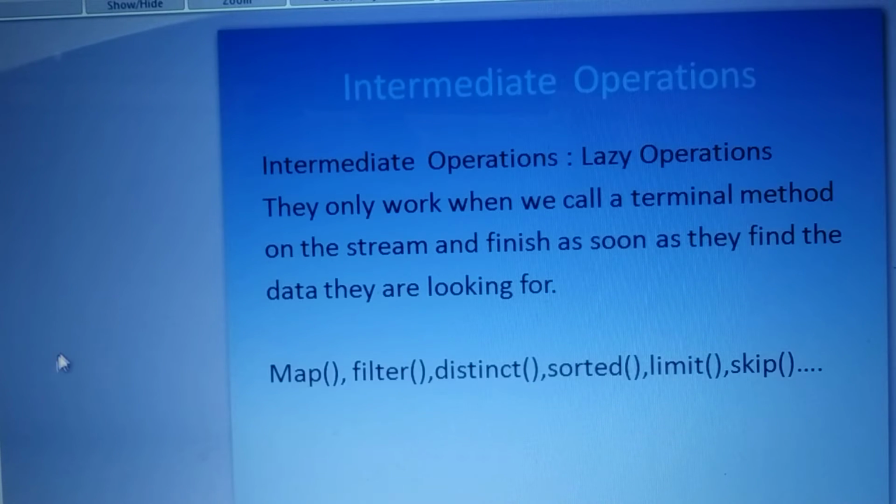Now let's discuss the important operations. The first is intermediate operations. Intermediate operations are what? Simply we can say these are lazy operations.